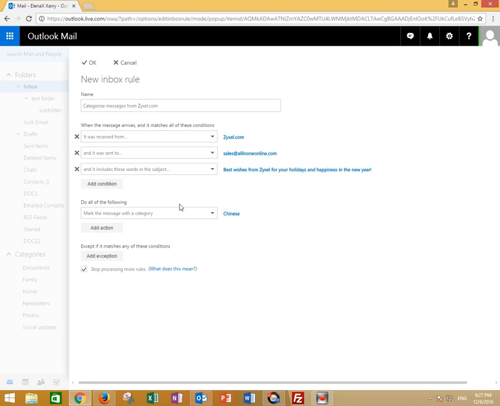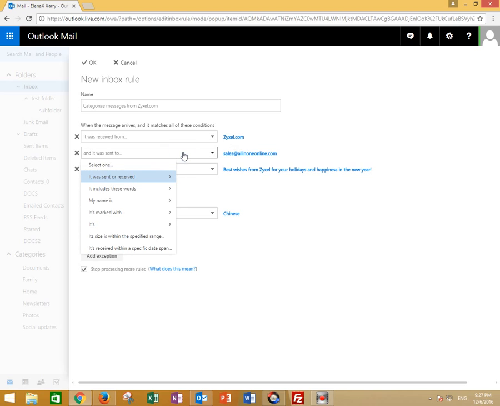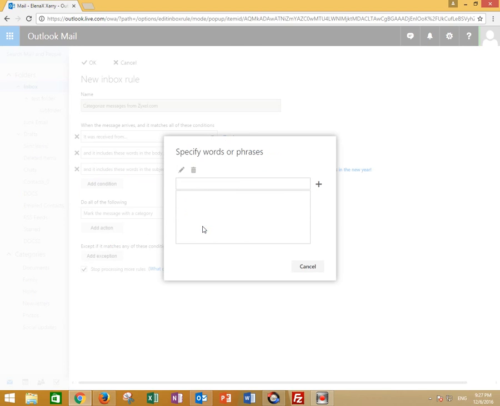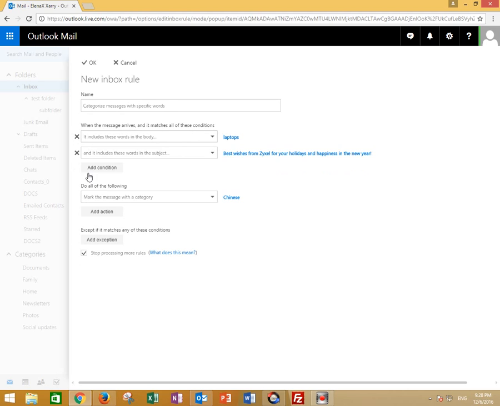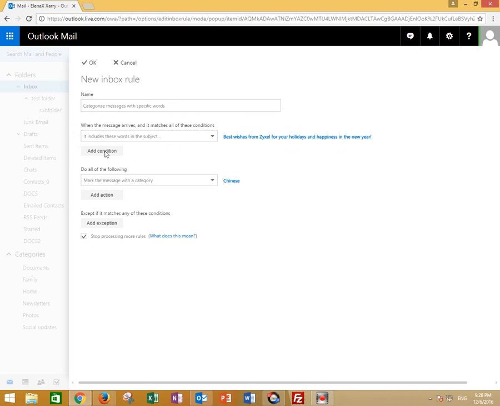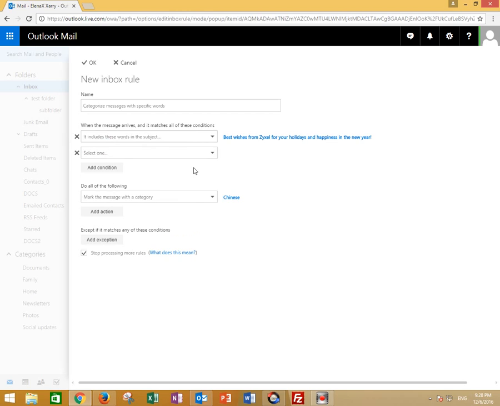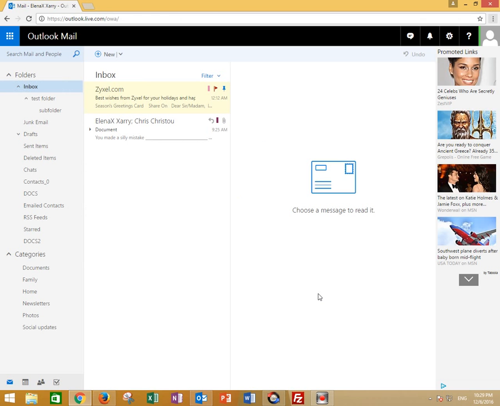So depending on whether the email comes from a particular person or contains these words, if this particular email in the body mentions anything to do with laptops, we want it to be marked as Chinese. So we could change any of these, we can delete them, we can add them, so we can make any sort of logical condition that would determine whether that email goes into that category. It's a very powerful tool.